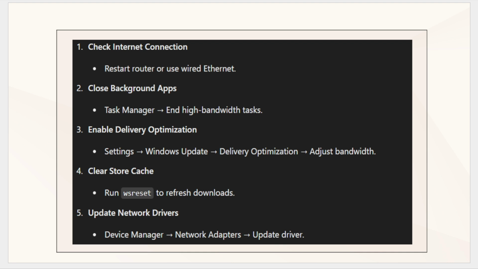Then ensure Delivery Optimization is configured correctly. Go to Settings, Windows Update, Advanced Options, and Delivery Optimization, and toggle on Allow downloads from other PCs. Adjust the bandwidth limit to unlimited for faster downloads.